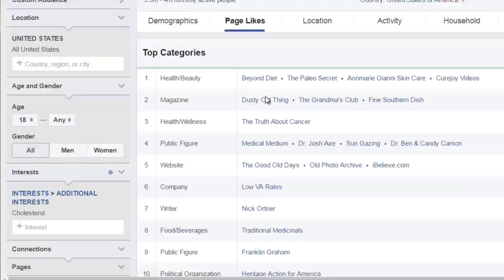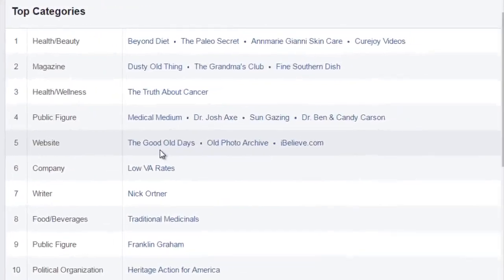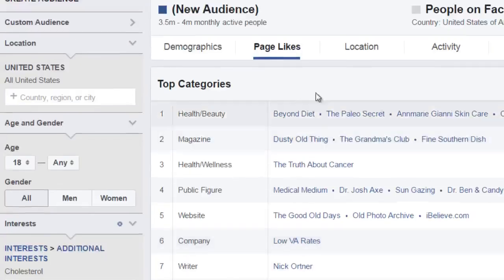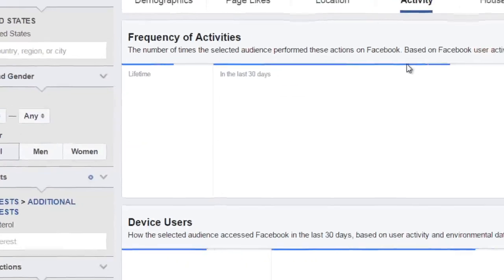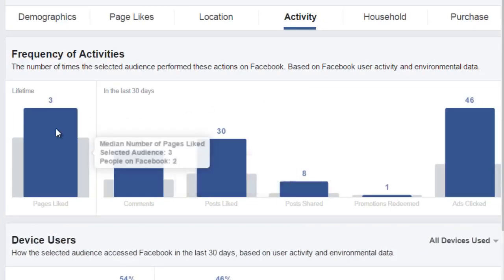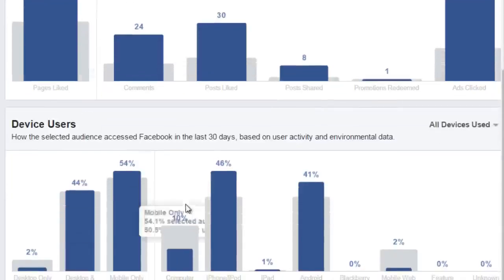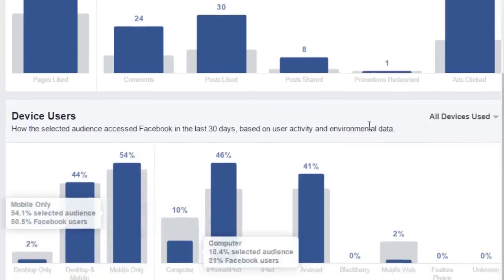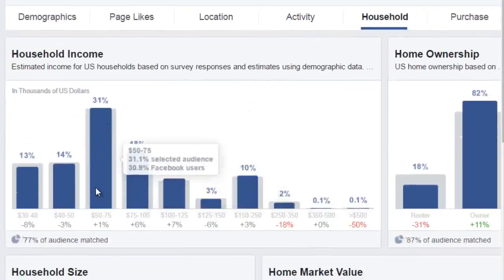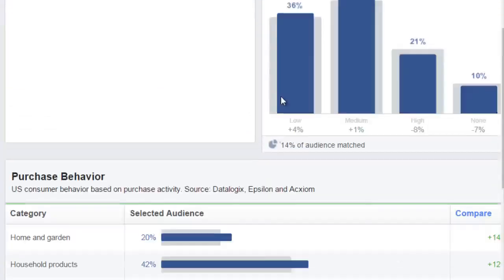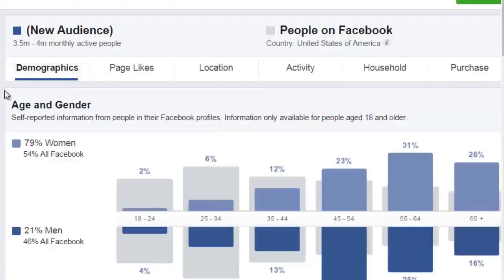So page likes, what kind of pages do they like? So a lot of health and beauty, magazine, company, location, where are they located, top cities, top countries, top languages, the activities, how active are they? So we can see much of them. We can see they use desktop, but most of them are using mobile phones. And a lot of page likes, they're clicking ads, household income, we can see their purchase behavior and all of that. So what this is simply doing is it's painting a picture of who that might look like.